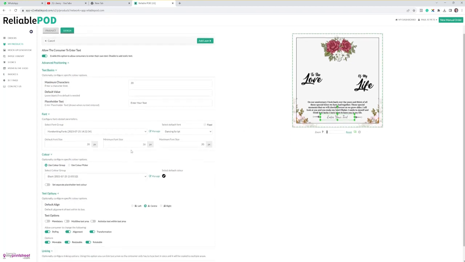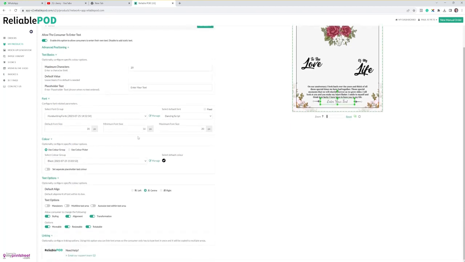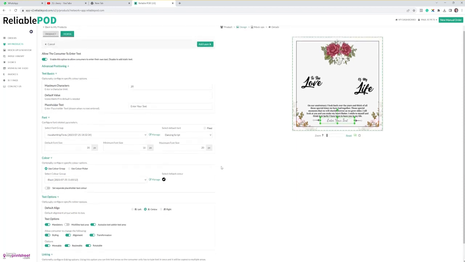Once you've done that, if you then move down here to the bottom where the text options are, turn on mandatory and turn on auto size text. What that means is as the customer types, it will make the text smaller if it gets too large to fit in the text box. So we'll come back up here, we'll turn Dancing Script and make that the default font by clicking Fix.